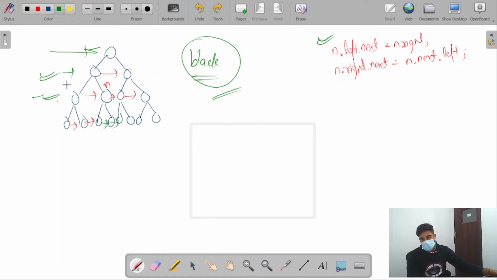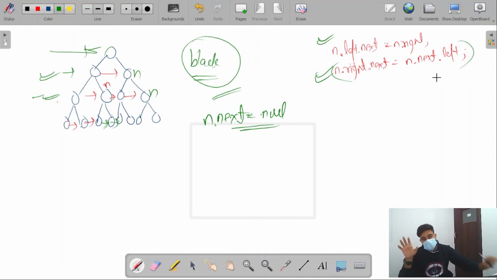Another boundary condition: the moment n reaches null, meaning n.next becomes equal to null. This is again one of the important boundary conditions. The moment we reach here, we are not allowed to perform this operation, because if we perform this, we get a null pointer exception.